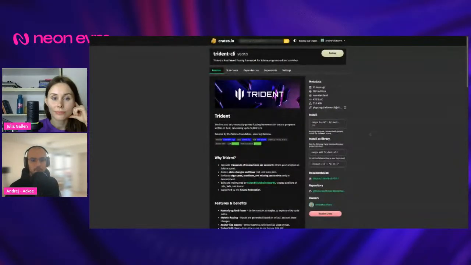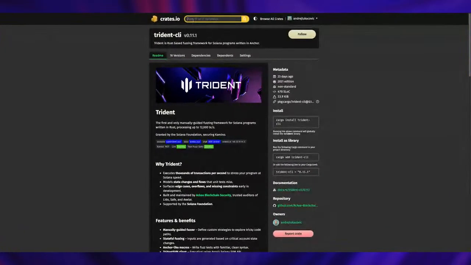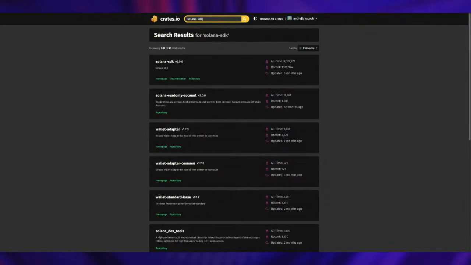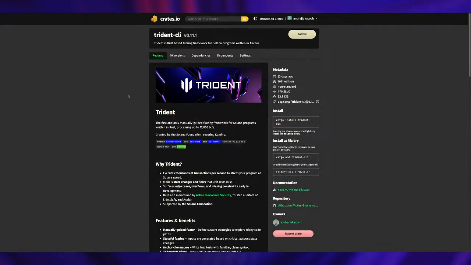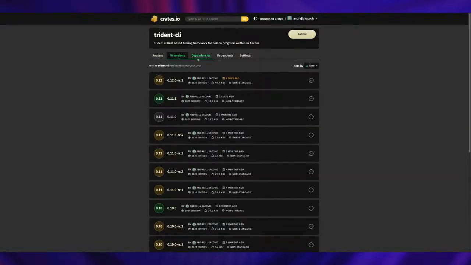Now, the last resource that I would like to show you is crates.io. Maybe you are aware of this web page, where you can, for example, look for the Solana SDK crate, which you may know from the testing perspective. In the same way, you can look for the Trident CLI, the Trident crate. On this page, you can see how to install Trident, the versions, and the dependencies.